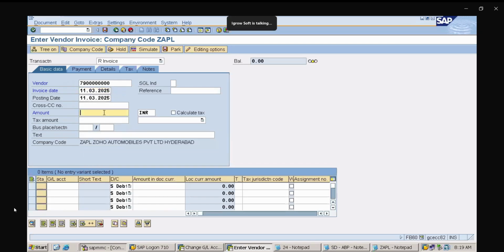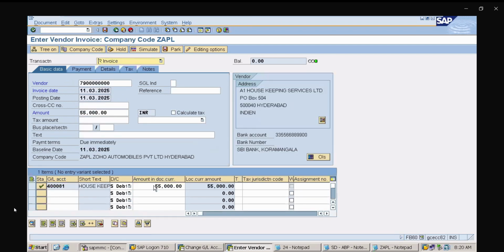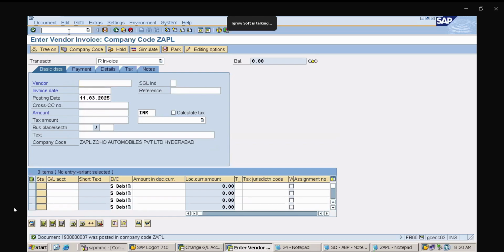Okay, amount is how much? Say 55,000. Expense account is 481,000. Put star here. Okay, star here. And I am posting it. Okay, post. Posted for what amount? 55,000 posted.